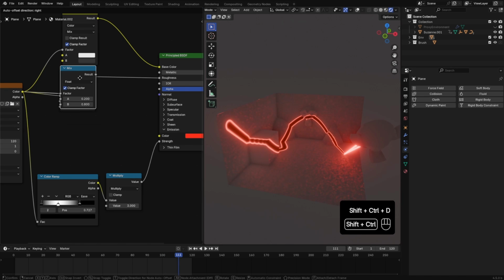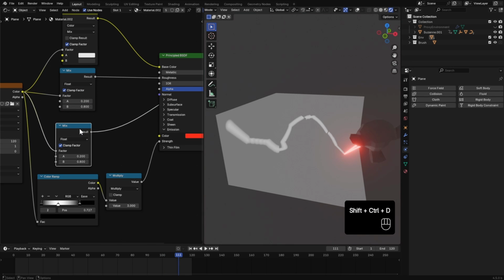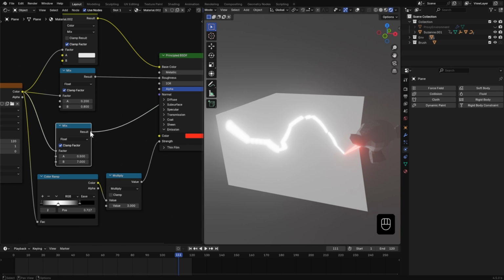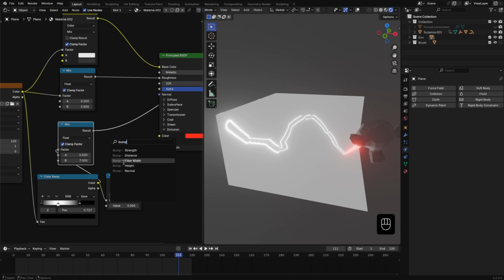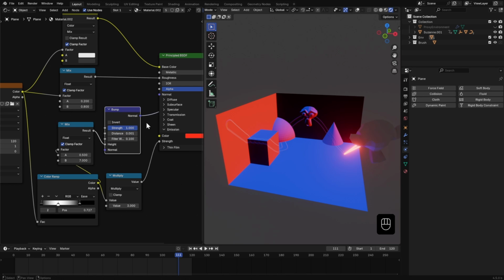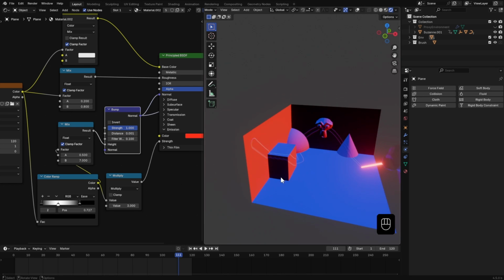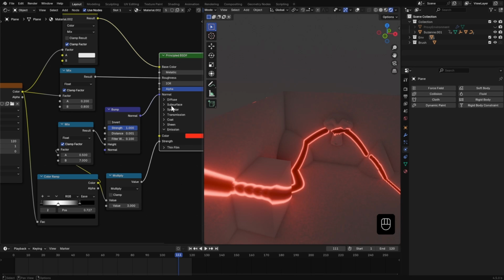I can add a bump to the shader using this as well. I set the A to 0.5 and B to like 7. Actually, I use this for the factor. Then put a bump node here, plug that to normal. It won't be that much visible due to the emission.